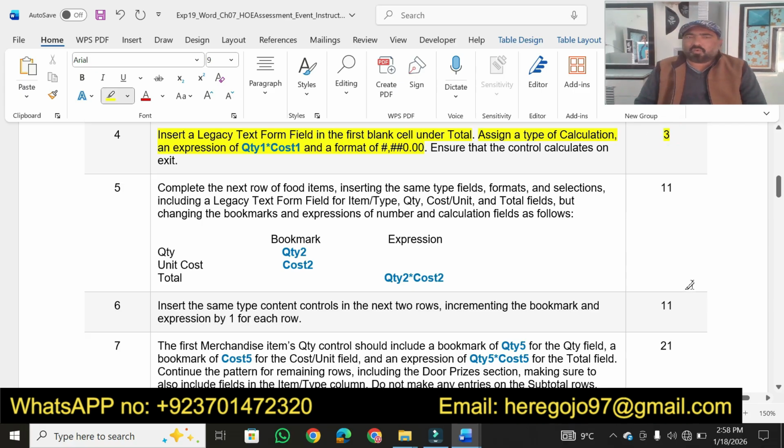So in question number 4 we have to insert a legacy text form field in the first blank cell under total, then assign a type of calculation and expression of quality 1 multiplied by cost 1 and the format that is given, then ensure that control calculates on exit. So question number 4 is done and we earn 3 marks from there.